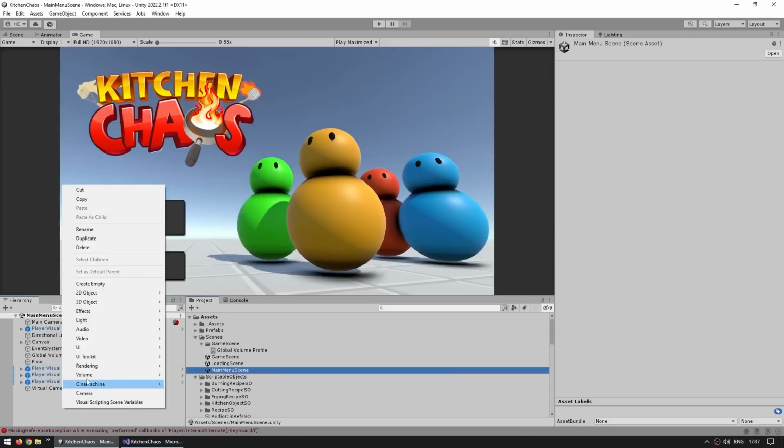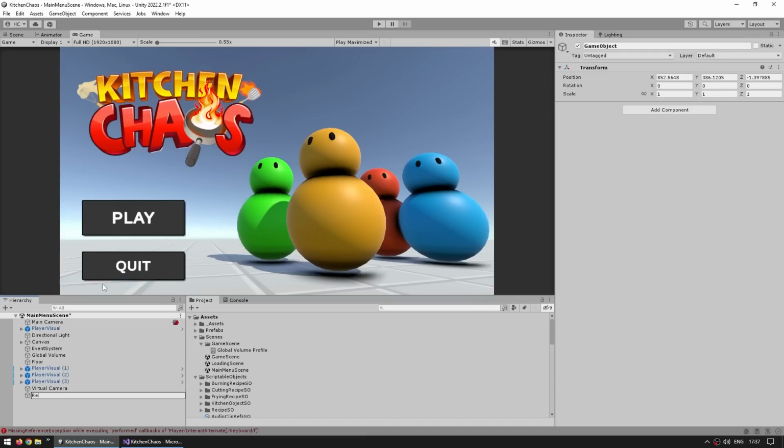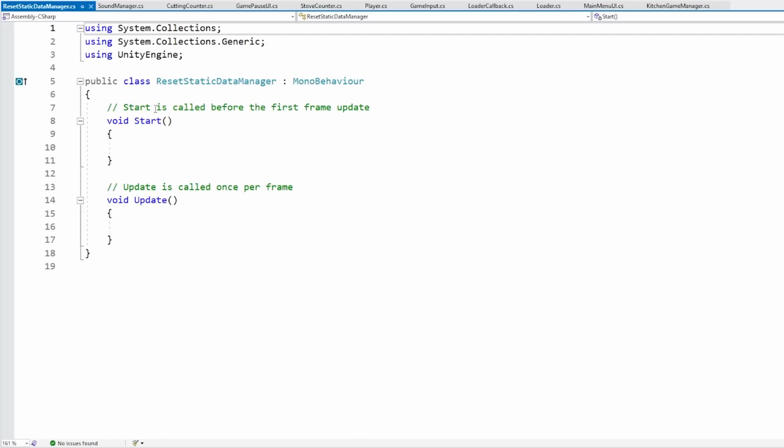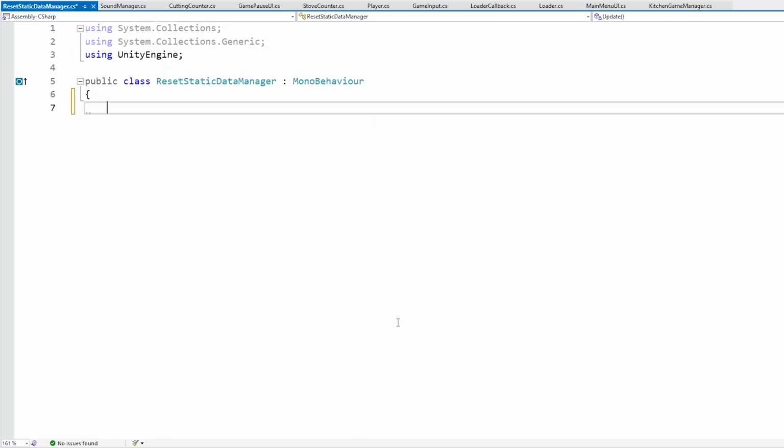Let's create a brand new empty game object for the reset static data manager. Let's reset transform, just keep things clean. And let's attach that script. Again, it's very important that this object only exists on the main menu. Then over here, we're basically just going to go into any script and reset any data.